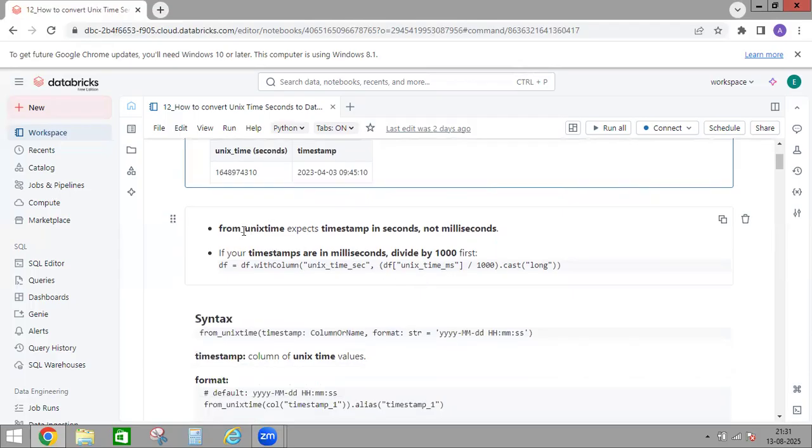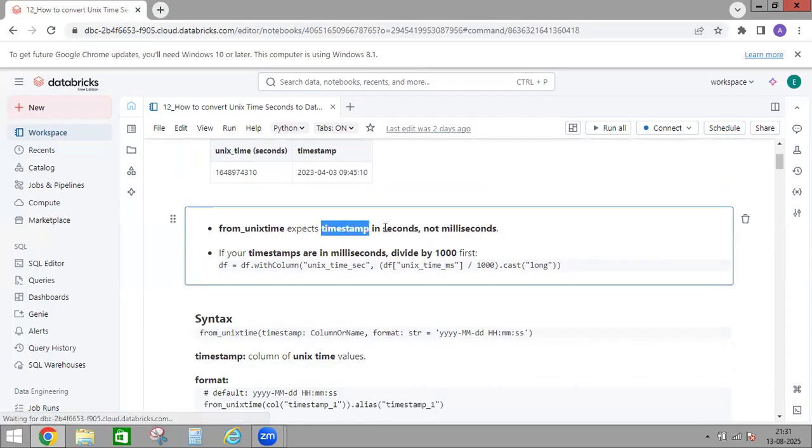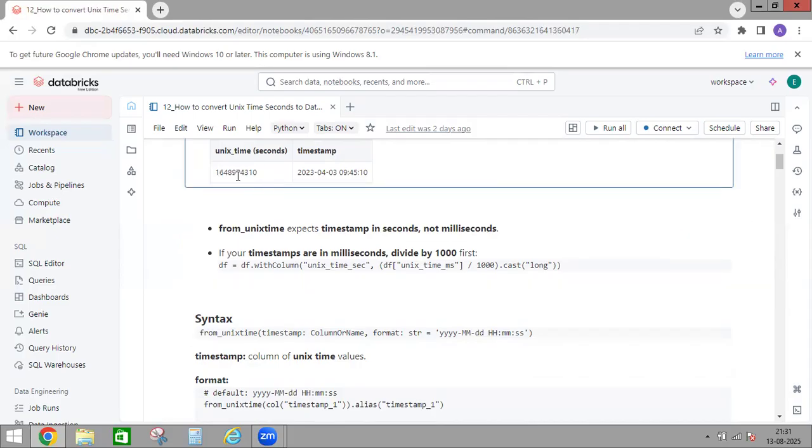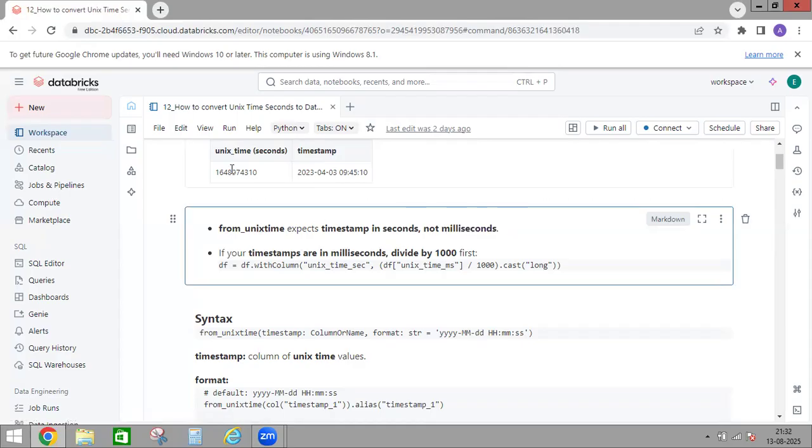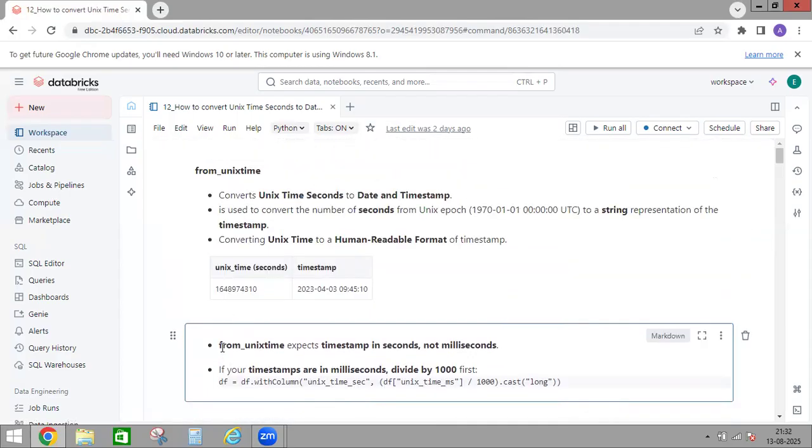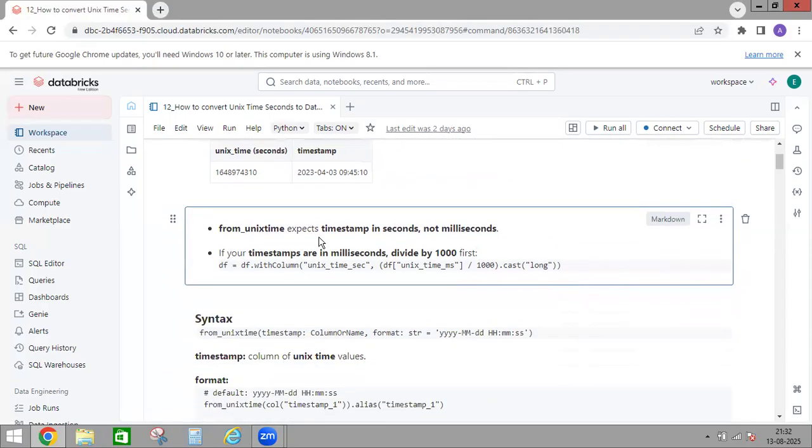As I told, from_unixtime accepts only seconds, not milliseconds. Suppose this particular value is in milliseconds. How do you identify that? If this number has 13 digits, then you can consider it is in milliseconds. In that case, you cannot directly pass a 13-digit number to this function from_unixtime, so it will throw you an error. Then what is the solution?